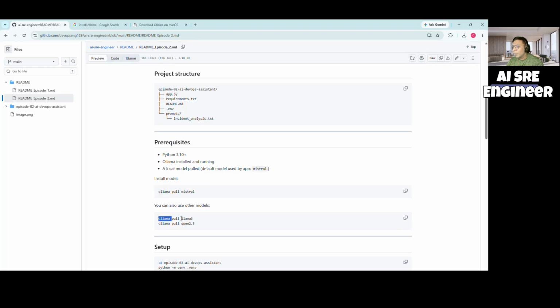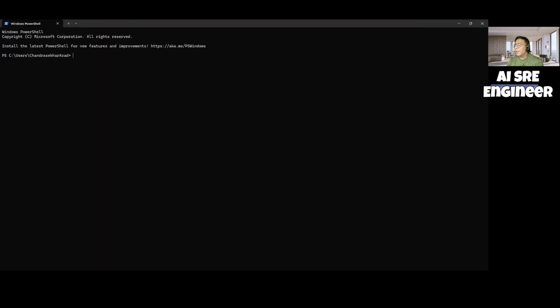Or in case you want to use something else, then execute the command as per whichever local LLM model you want to install. Now, once Ollama is installed, you will be able to see the Ollama version with this command, ollama --version. And as you can see, mine is 0.30.0, which is the latest up to date.